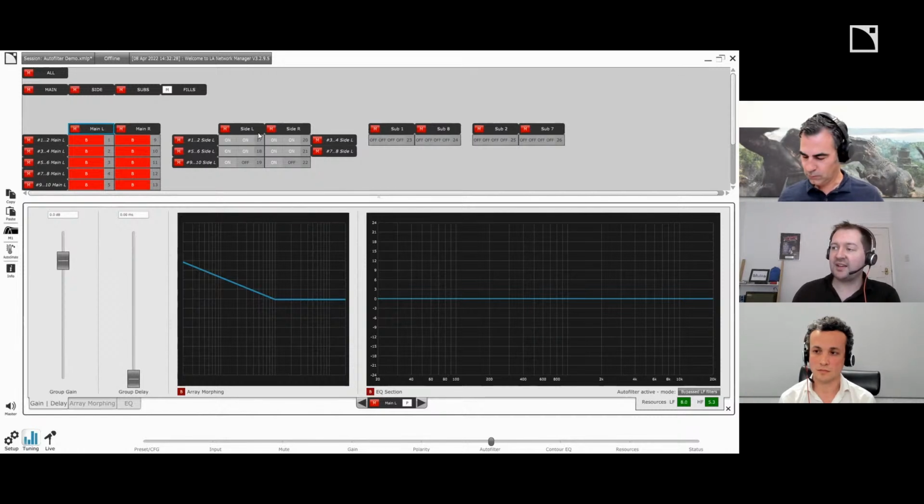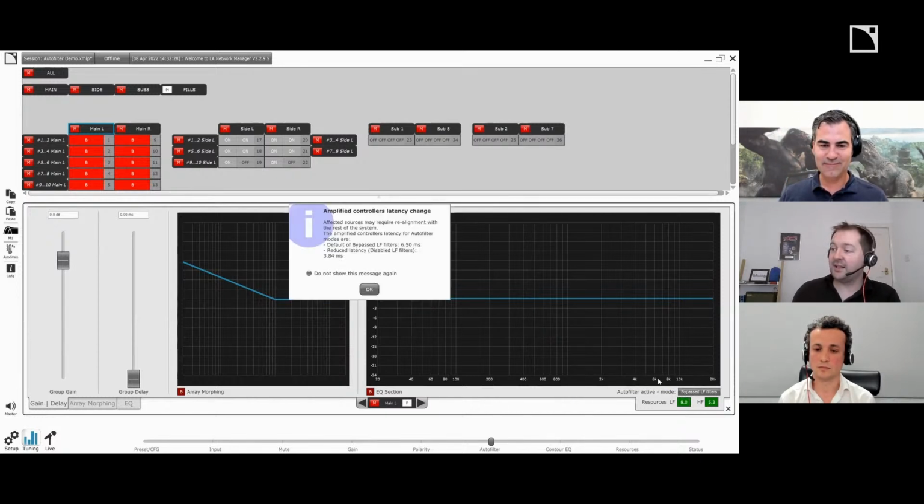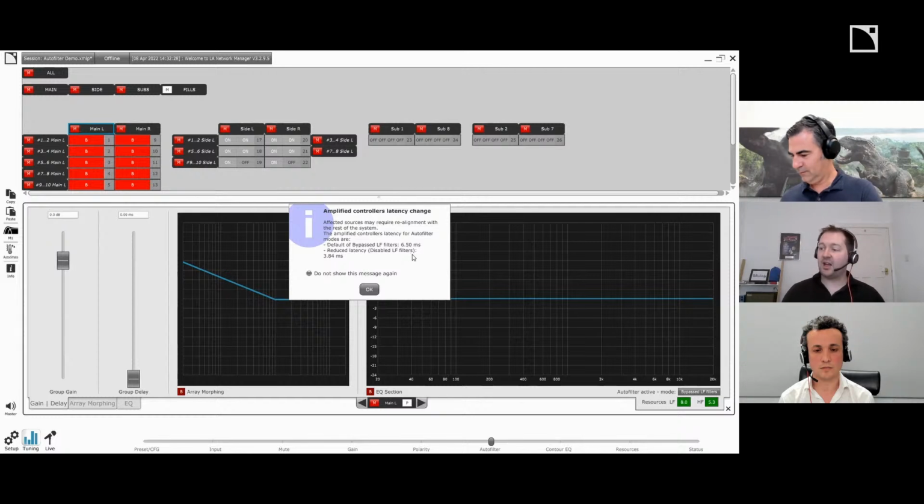Got it. And we've actually, even within Network Manager, implemented a dialog to remind users of this. So when you change the autofilter mode, if it's going to change the latency, we get a nice big indicator that you may need to realign with other elements of the system. However, it doesn't necessarily need to take all of the measurements again. Depending on how much time you have, you can simply insert the timing offset to compensate.